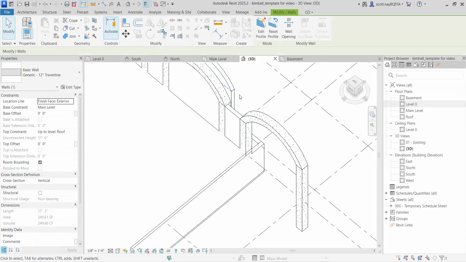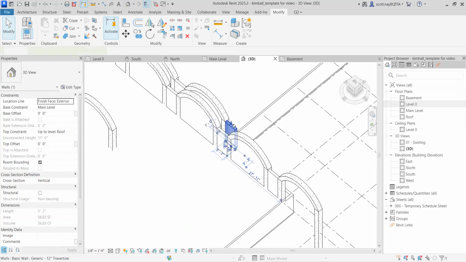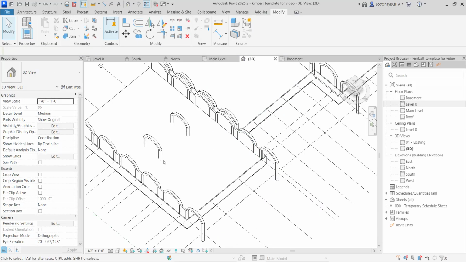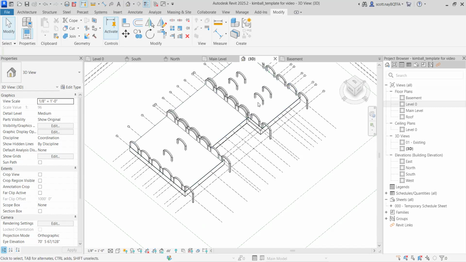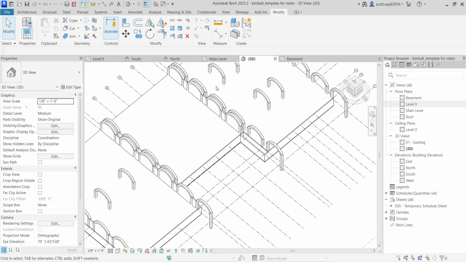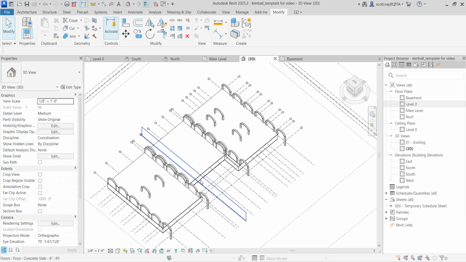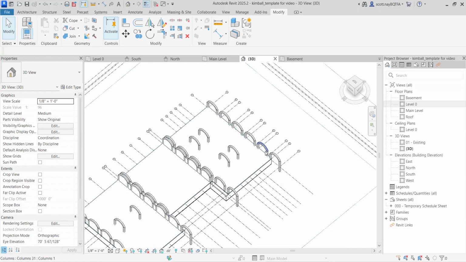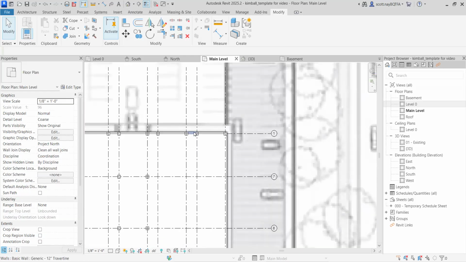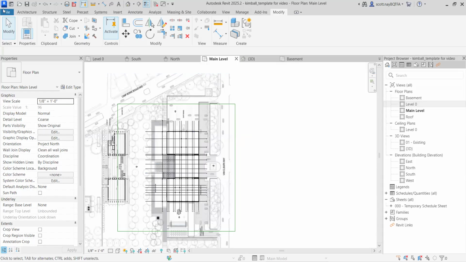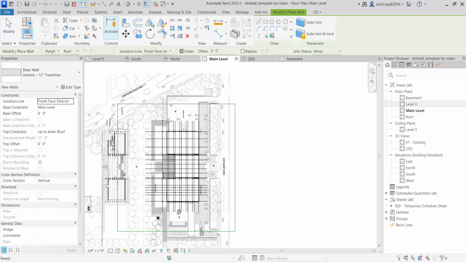So, whoop, we've got walls that match. You would put walls in between these arches as well. We'll change them after the fact to be whatever they are in the real model. So these walls along here, we're going to create those. Going to go back to the main level. I'm going to go to architecture, wall.